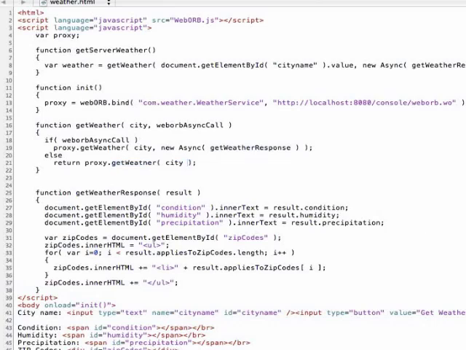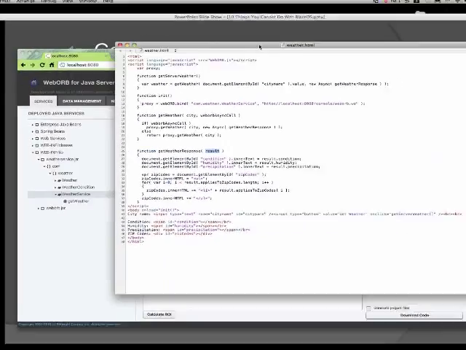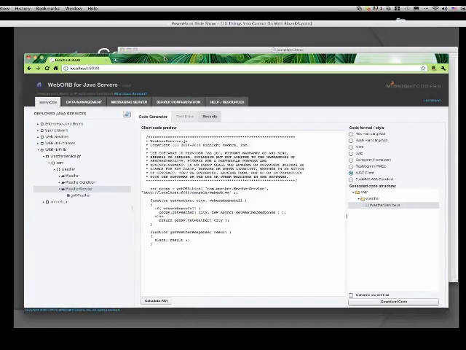Okay. So in this case, get server weather is invoked right here, and I pass in the async object that contains a reference to the function that will be called back once I get the response. Once I have the response, I just go through this result that I get to populate all my fields. Okay. So this is the net effect of this example.